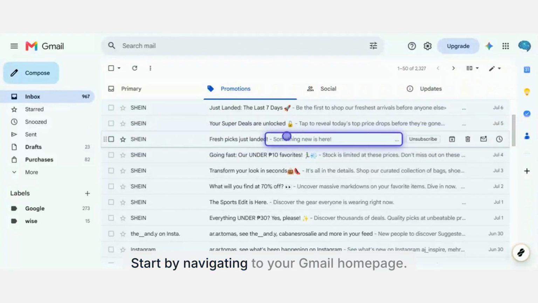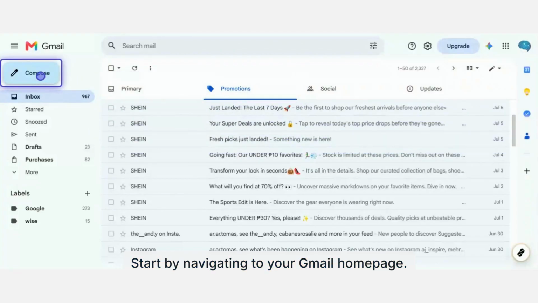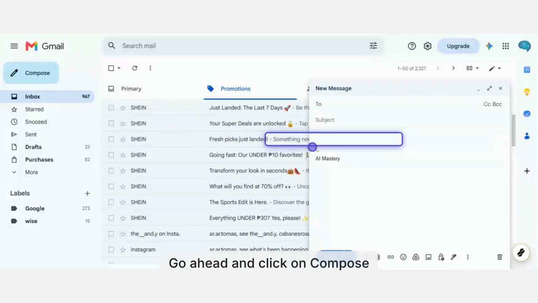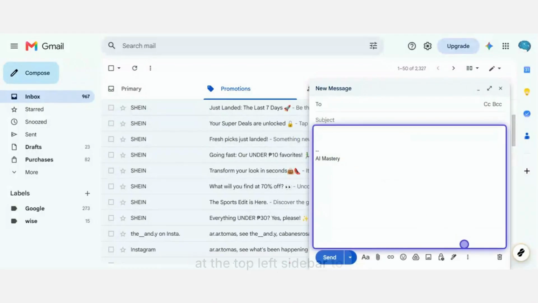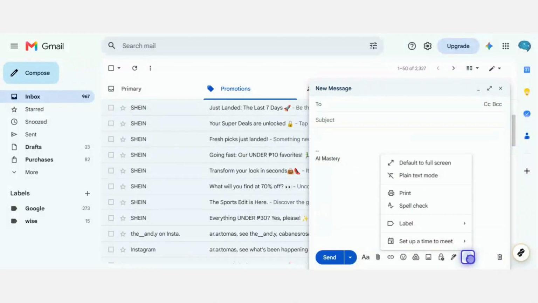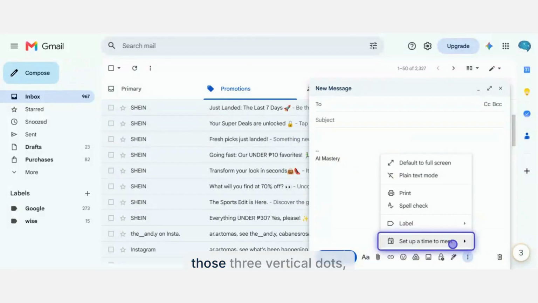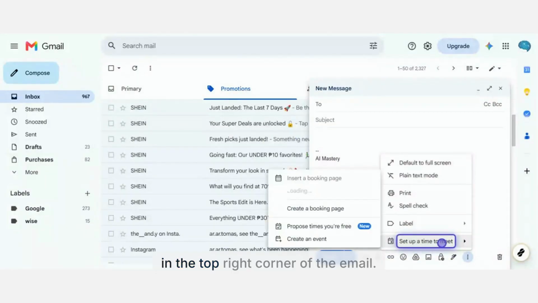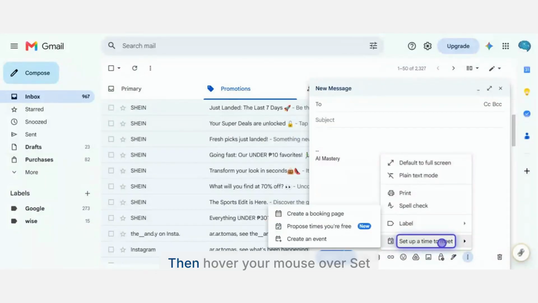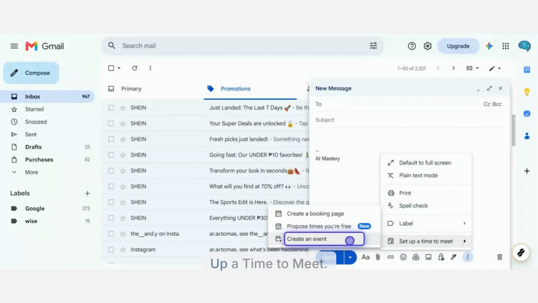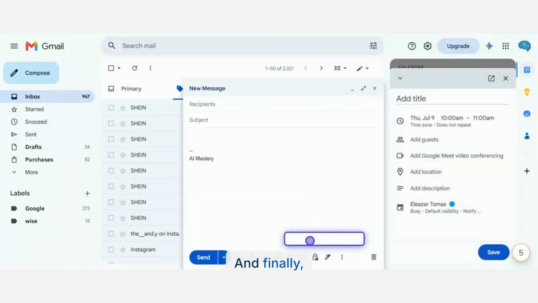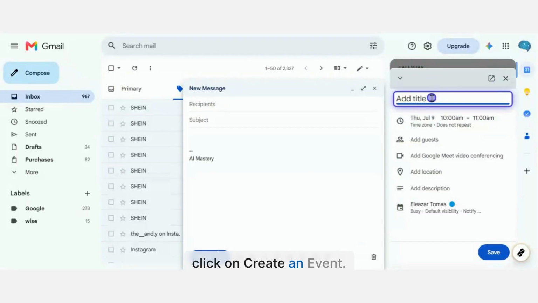Start by navigating to your Gmail homepage. Go ahead and click on Compose at the top left sidebar to open a new email. Now, click the More icon, those 3 vertical dots, in the top right corner of the email. Then hover your mouse over Set up a time to meet. And finally, click on Create an event.